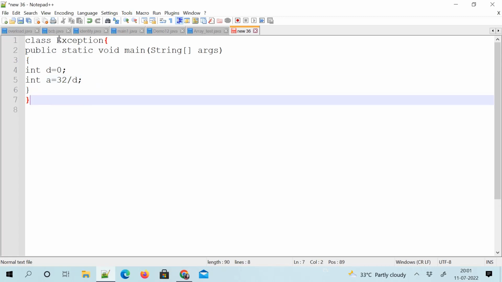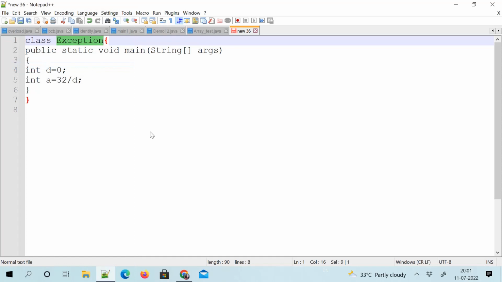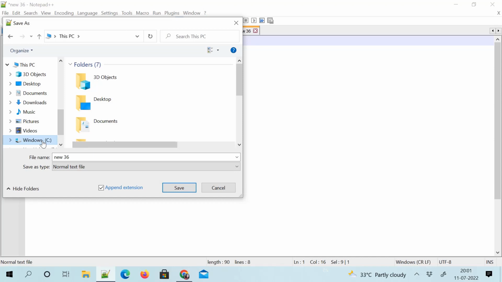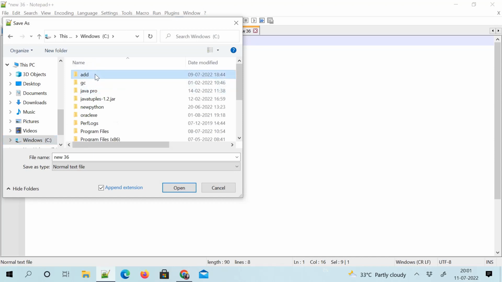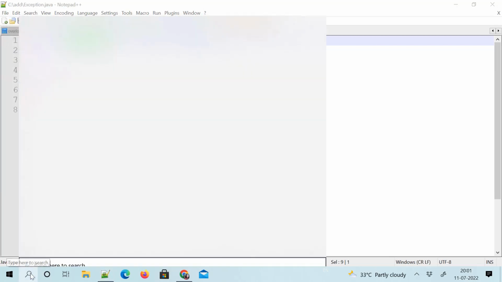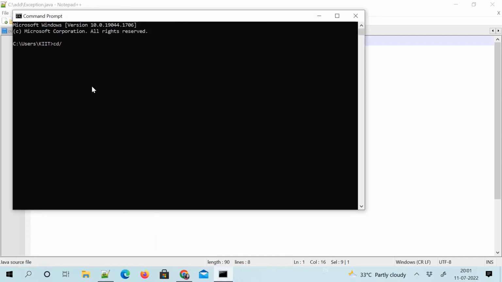Then we copy this class name and save the file. Save as, select a drive, and inside the drive select a folder where we save this file, with a .java extension. After saving, we open the command prompt, cmd, and in cmd move to the directory where we saved the file.